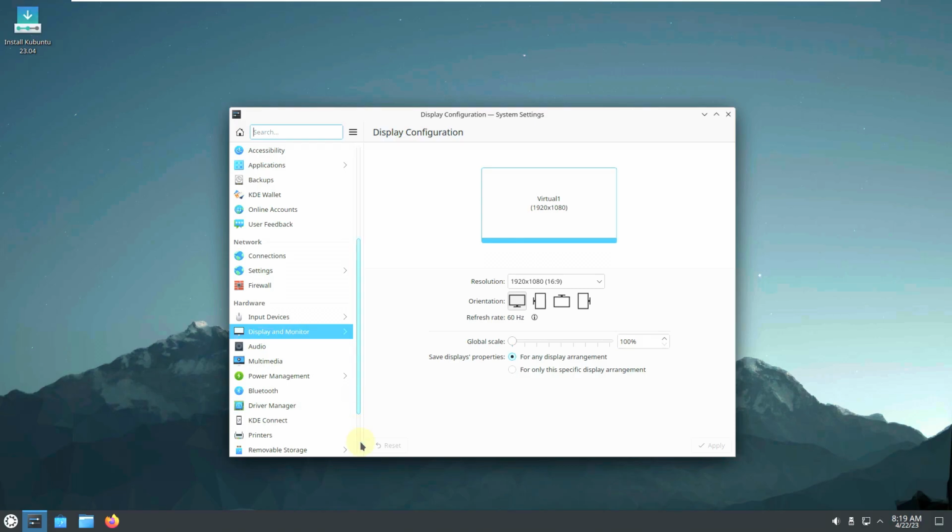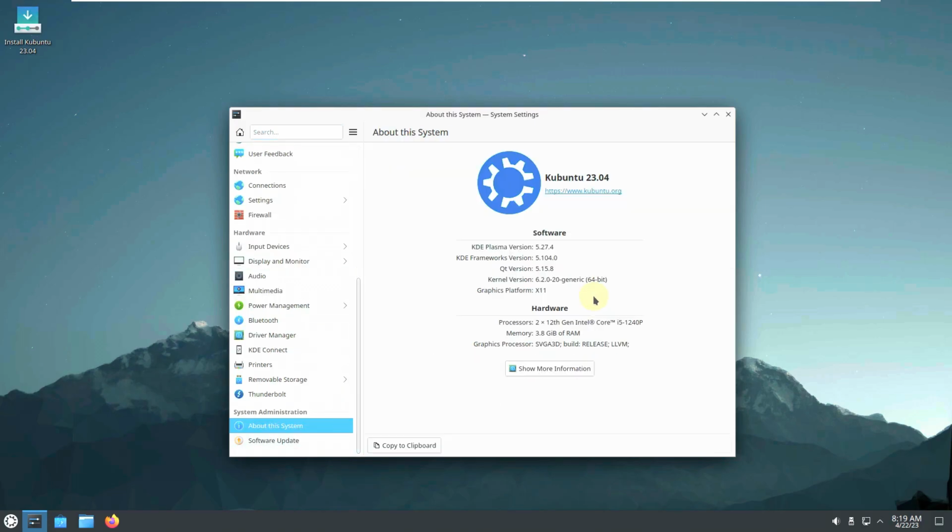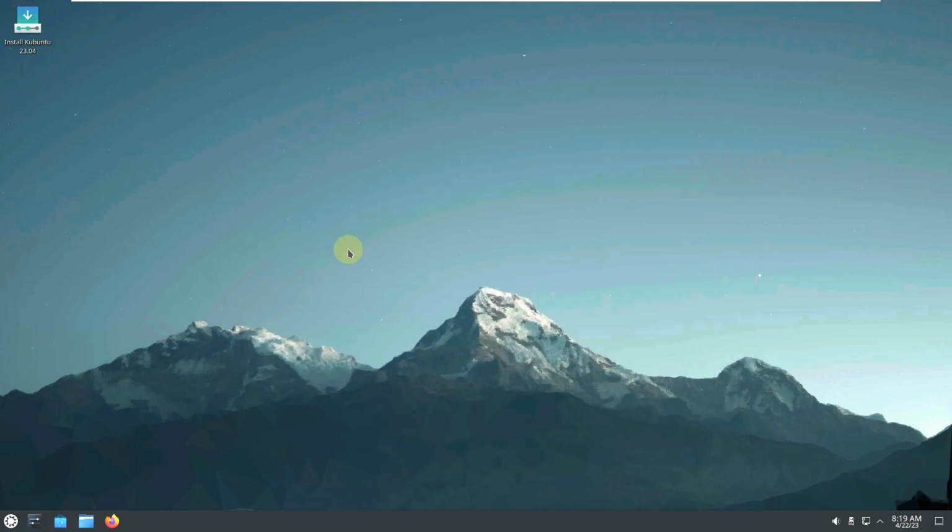So let's check about the system, and it should be Kubuntu 23.04. This is their website, and the desktop environment is the latest 5.27.4, and the frameworks version is 5.104. The latest version is 105. And the Qt version is 5.15.8, and the kernel version is 6.2.0, which is almost the latest version. Graphics platform is X11, and these are my hardware info. If you want, you can go through all these things.